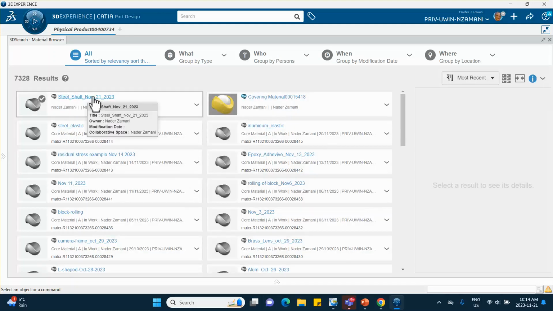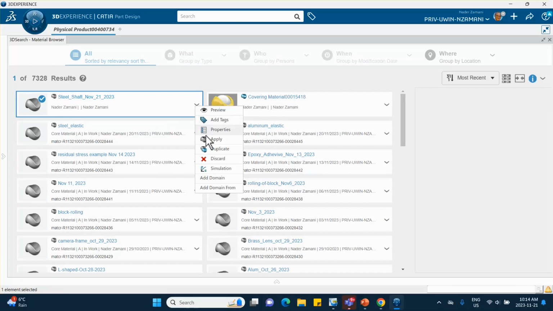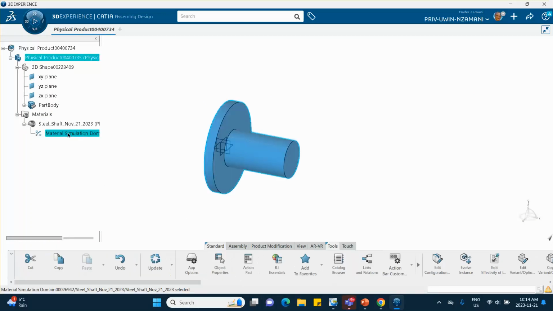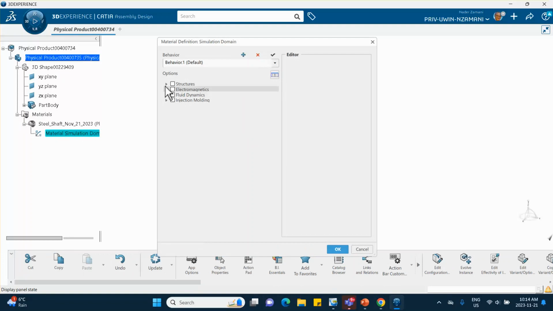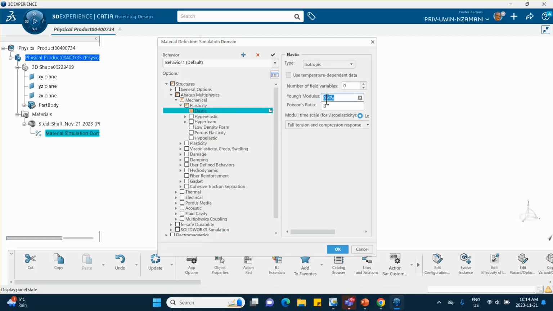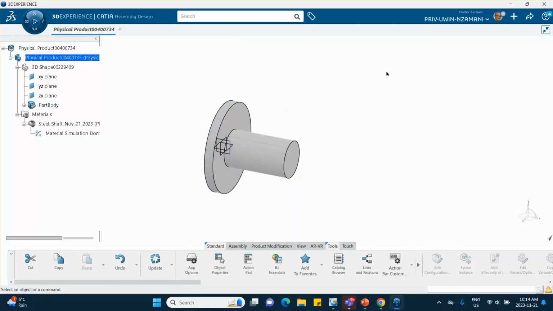Okay, so right here, I'm going to apply, close that, apply it to this part, green check mark, we just put in the Young's modulus and Poisson ratio. So structural, Abaqus multiphysics, mechanical, elasticity, elastic, so that's going to be 200,000 MPa, Poisson ratio 0.3. Okay, good. So let's save this.